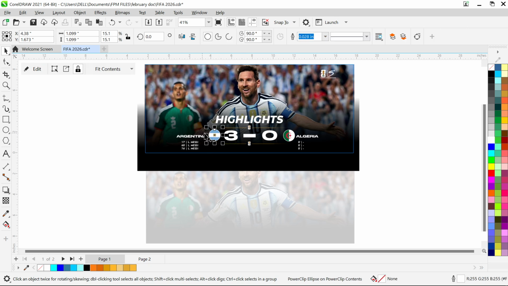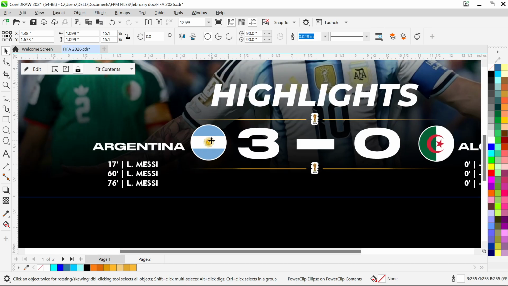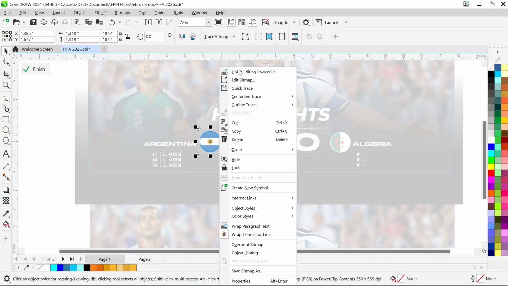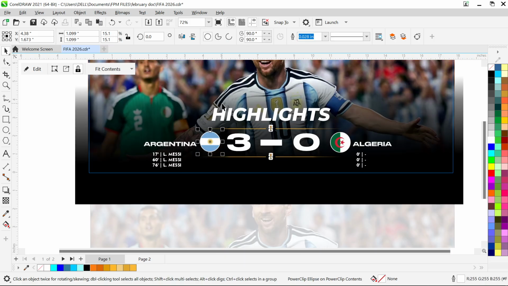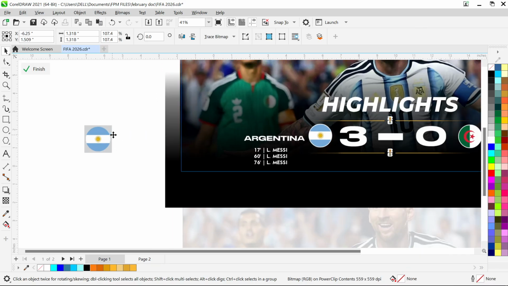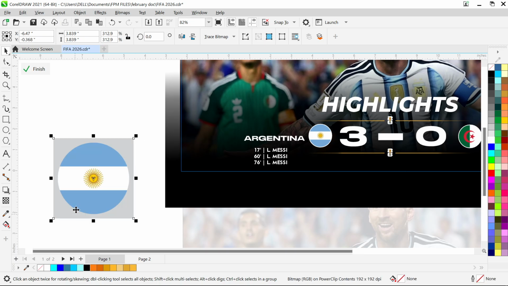Then I brought the logo. I downloaded this logo for Argentina and that of Algeria. Then I power clip the inside shape. Let me just show you real quick. I'm just going to copy, Control C. I'm going to finish, edit, power clip, then F4, Control V. See, I'm going to bring this out. You can see the logo. Here is the logo that I downloaded. You can download that from Pinterest.